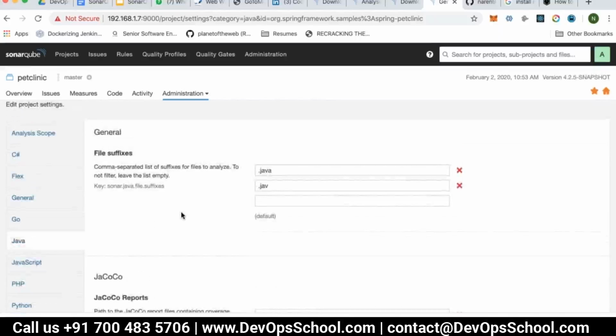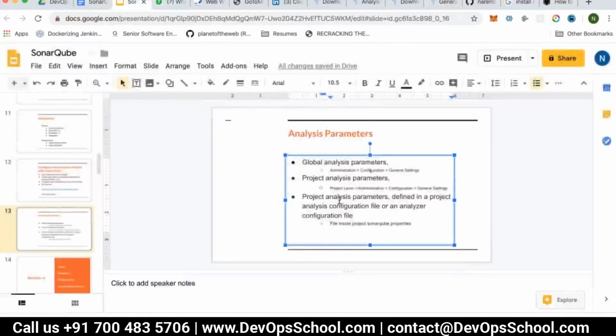Let's say you install a plugin in SonarQube. If that plugin is related to Java, then its configuration information will be available under the Java plugin here. Okay, so these are the global analysis parameters.